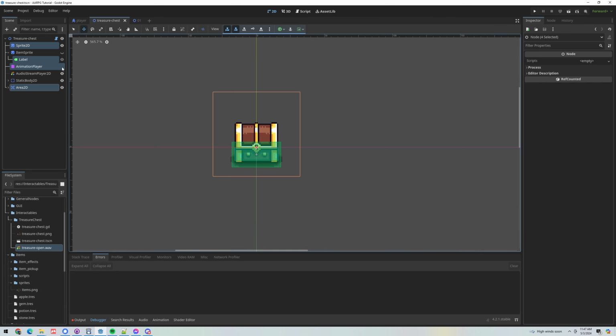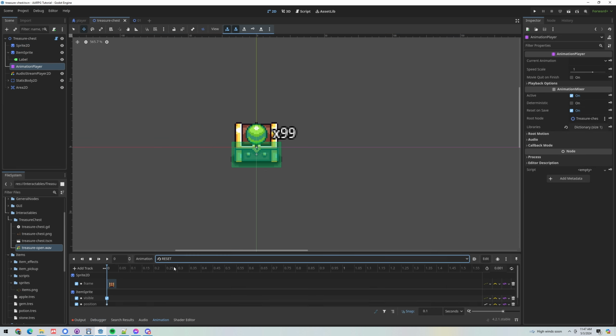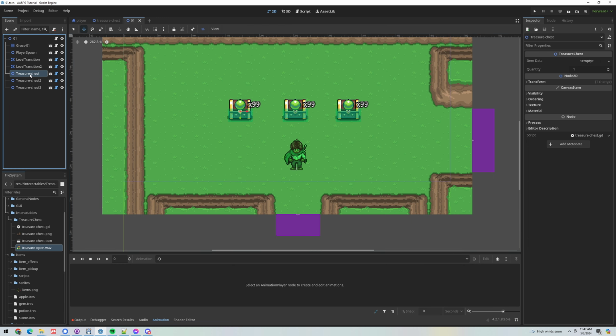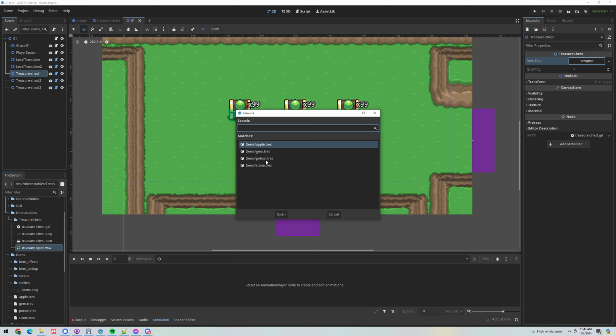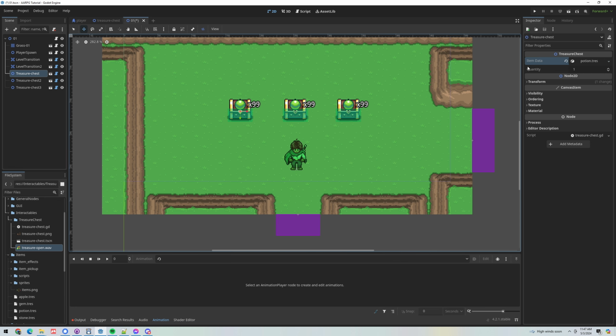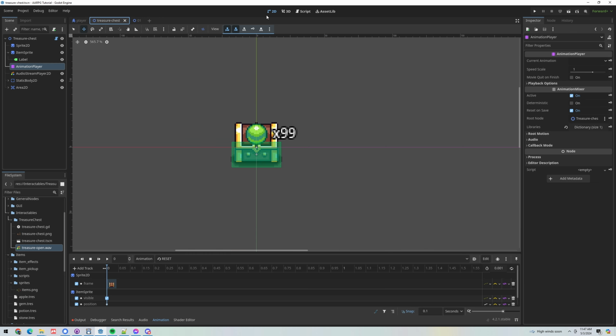If we look at our treasure chest scene, and I'm just going to set this on the reset animation. See, we've got this gem and the number of items. And if we were to go here, let's say to our scene, right, and we were to add an item data to one of these, and let's say it was potion, right? We would want that to update, and it's not. So let's set that up.